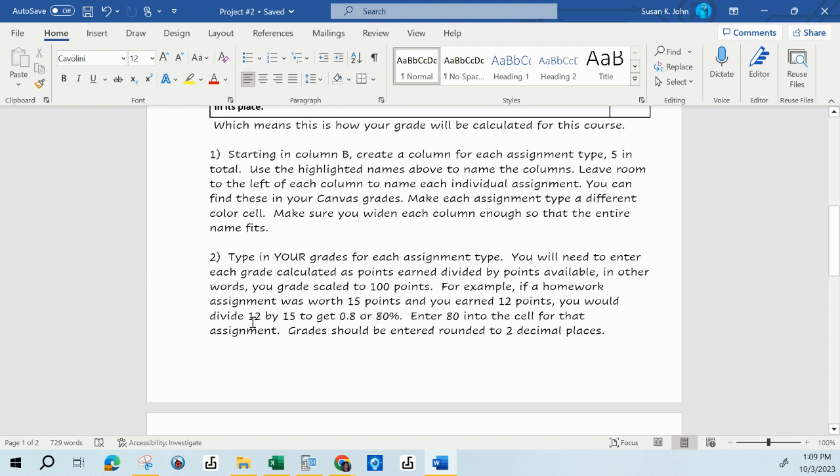What you need to do to get it entered correctly, scaled to 100 points in your Excel spreadsheet, is this: if the assignment was worth 15 points and you earned, say, 12 points, you would take what you earned, divide by what the assignment was worth, and you will get a decimal, but you want to convert it to a percentage. So 12 points out of 15, do 12 divided by 15, you get 0.8. You can either just convert it because you know to move the decimal 2 places, or you can multiply it by 100, and that's what would go into your Excel spreadsheet. So this would be entered as an 80. All of your grades and calculations should be formatted to round to 2 decimal places.